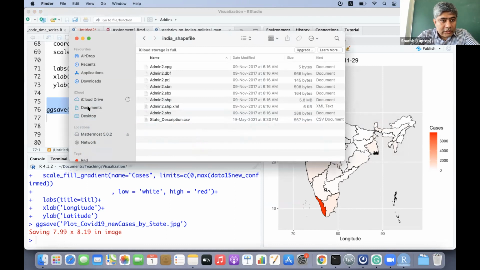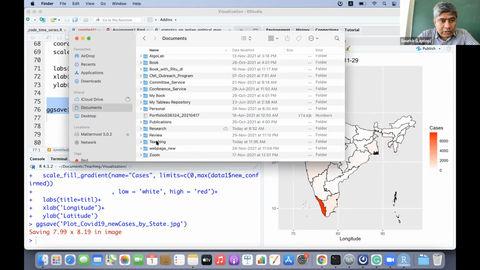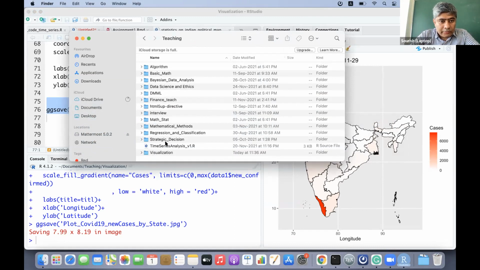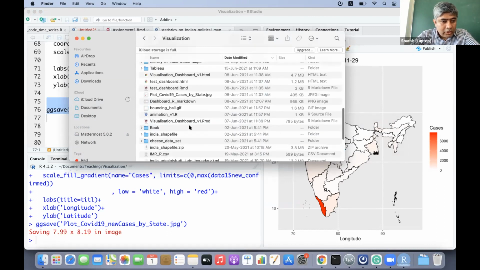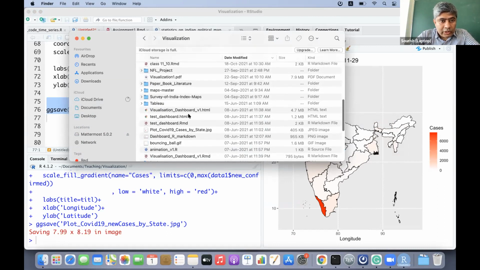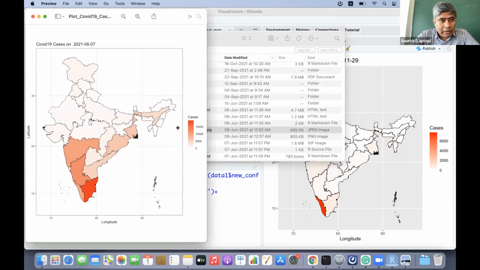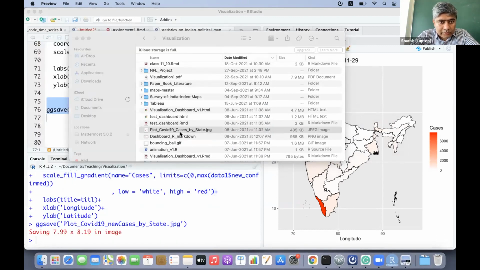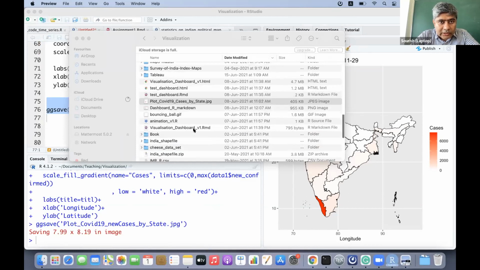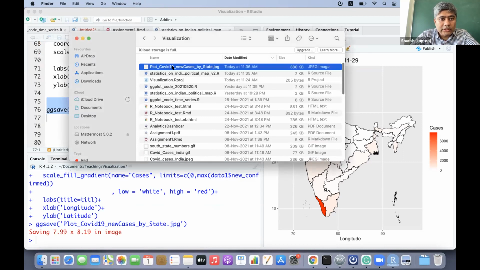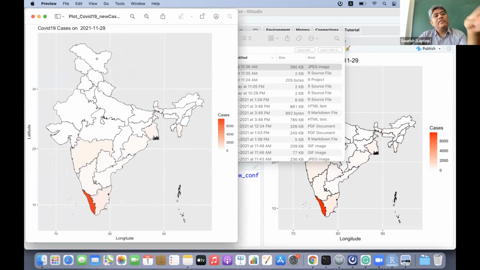Let me just look at the document. Visualization. So plot COVID-19 state. No, not this one. New cases. New cases. Yeah, this is the one. So this is the one we have saved as a JPEG file.